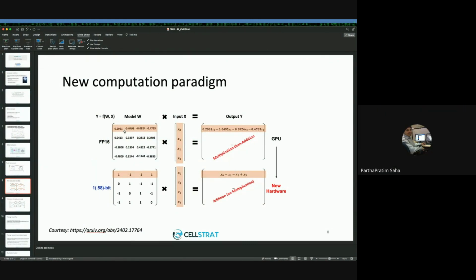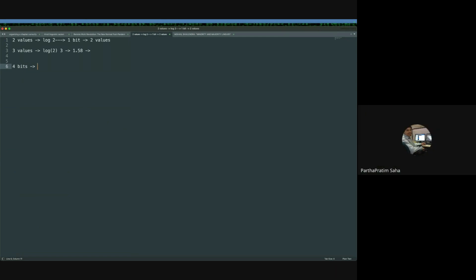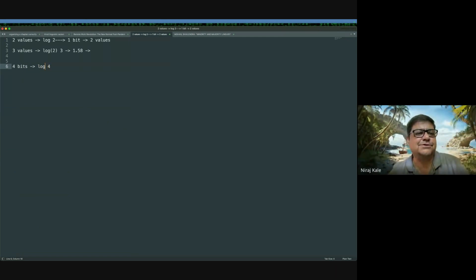Why are they applying the log? Because this indicates the number of values for a particular number of bits. Now, if we have 4 values, log of 4 to the base of 2 is 2, right? So whatever number of values you want, you take the log and it gives you the number of bits. So log of 3 is 1.58 bit.